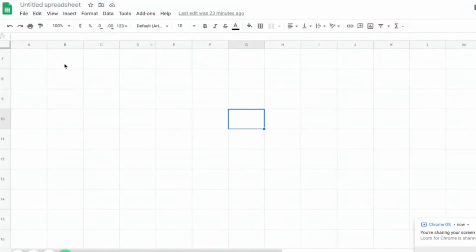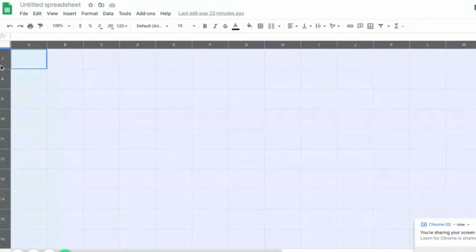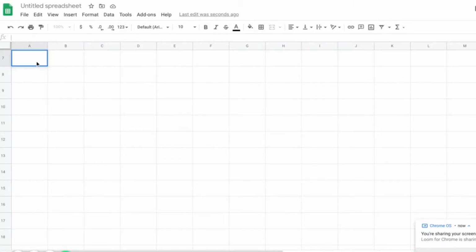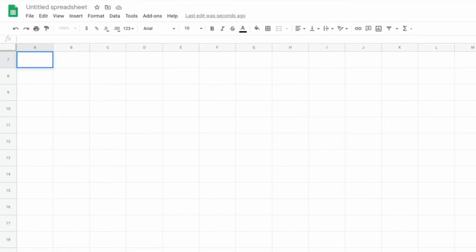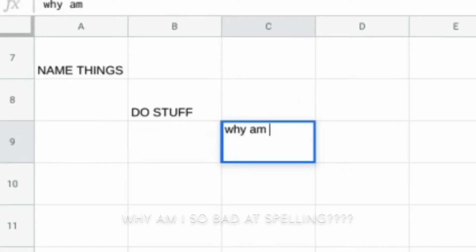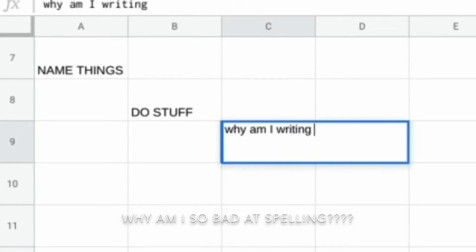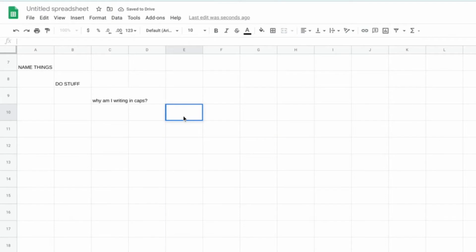Google Sheets is this sort of thing, I don't know how to explain it. Google Sheets is like Excel. Now, if you don't know what Excel is, well, it's kind of like Google Sheets. Okay, you can do stuff in this, like name things and do stuff. And you can do equations.